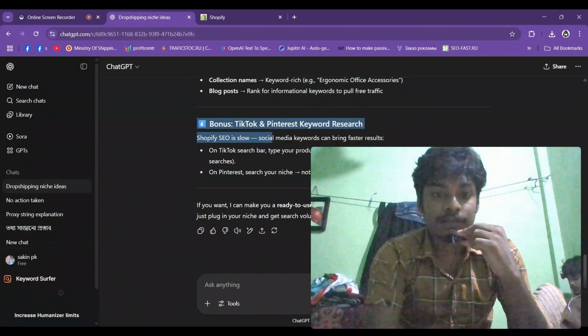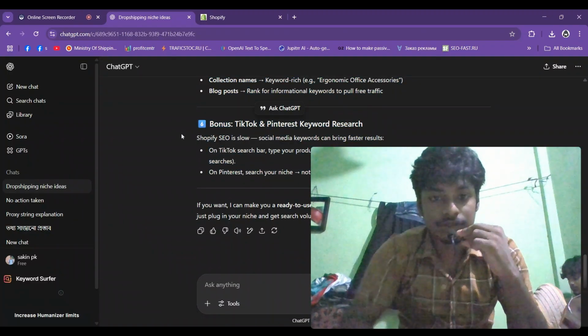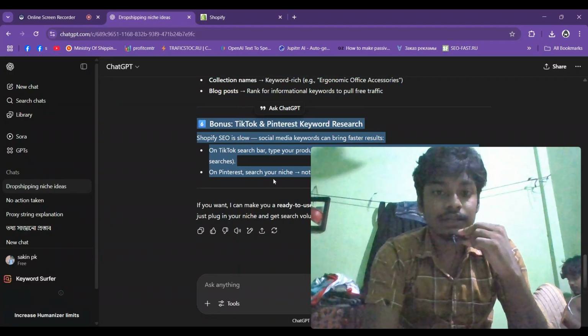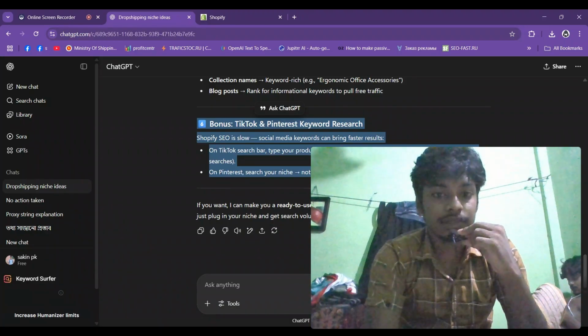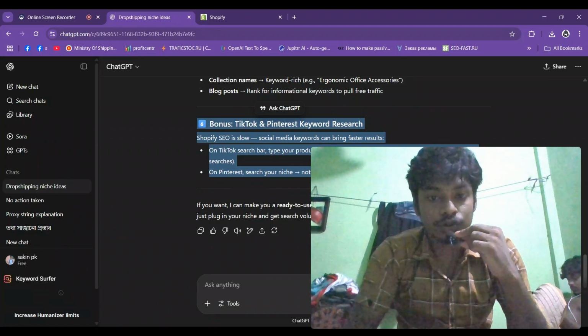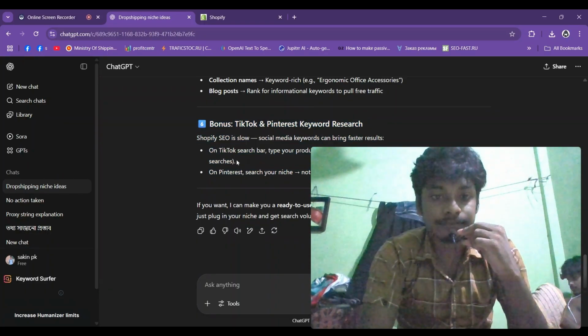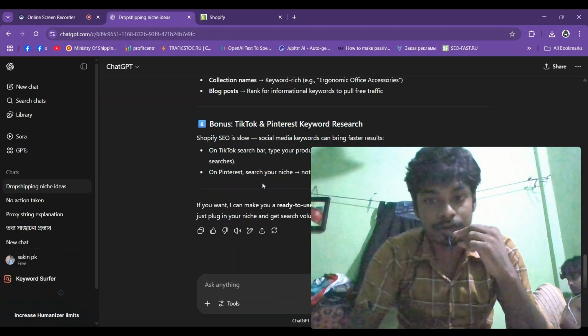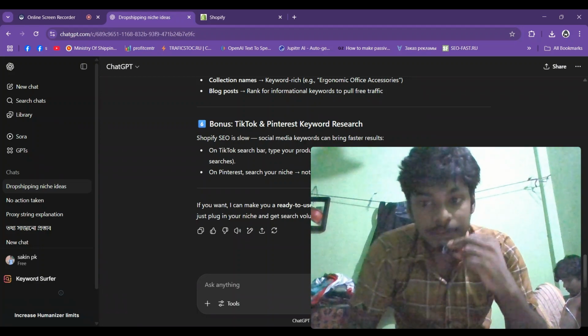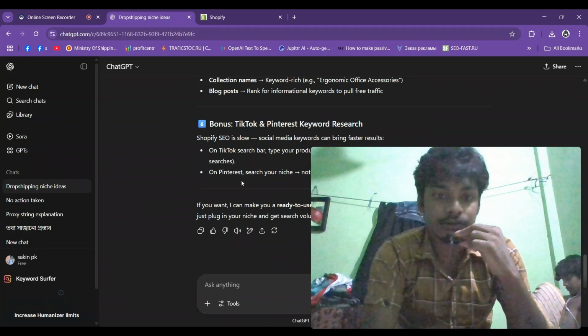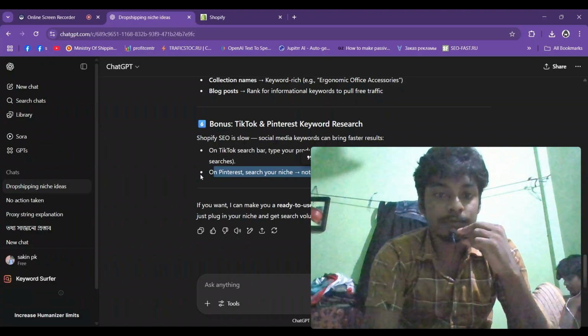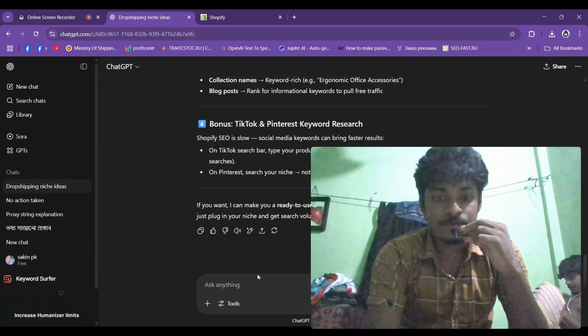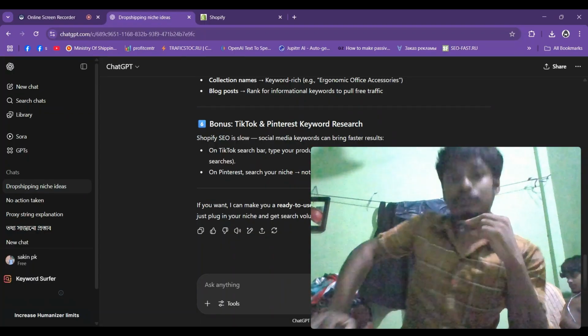Okay. Number six is bonus: TikTok and Pinterest keyword research. Shopify SEO is slow, so social media keywords can bring faster results. On the TikTok search bar, type your product name and see the autocomplete suggestions. These are trending searches. Okay. And on Pinterest, search niches and see the search keywords under the search bar. Okay, and this is only six points.